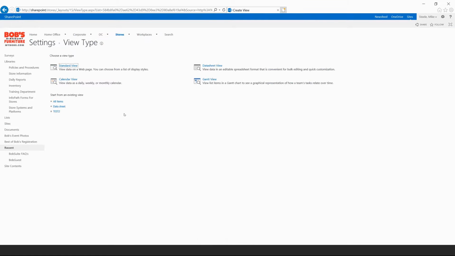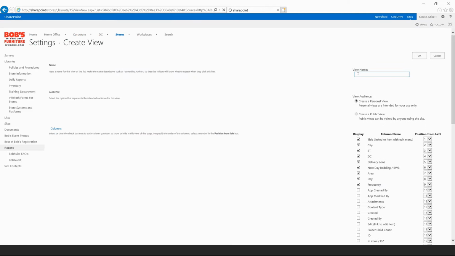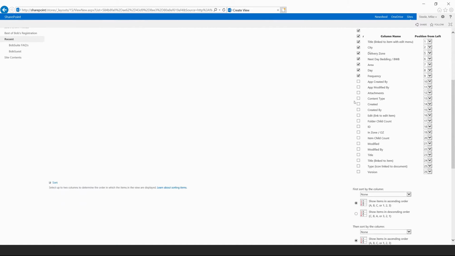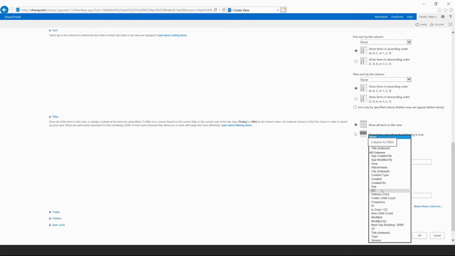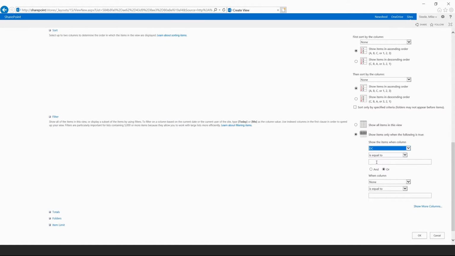Even though I'm not an admin of this site, I can create my own view right in here, select the current view, and name it my view. I'll use the existing. They don't have any sorting. There's no filters. Let's say maybe DC1.